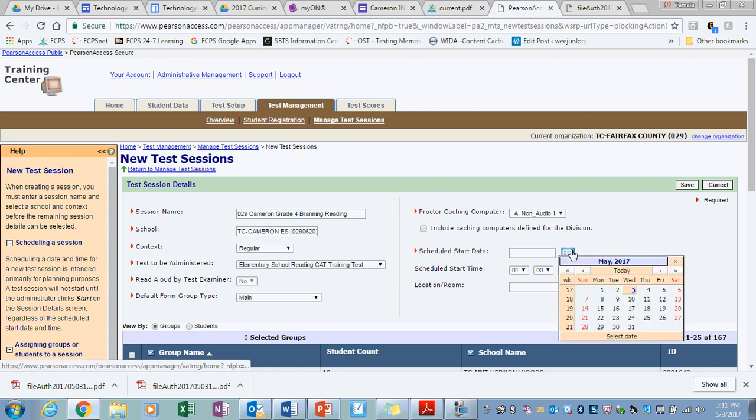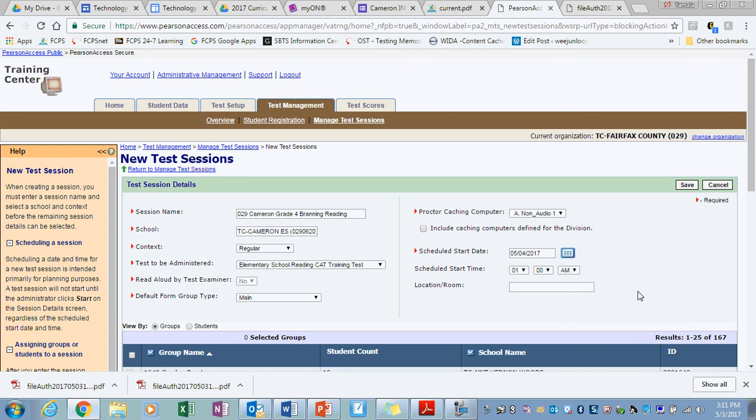Then we're going to come on down and we're going to choose our date. So this is for tomorrow. So we will choose the 4th. We don't have to do a time. If you want to do a location, you can, but it's not required. So I'm just going to leave it blank.